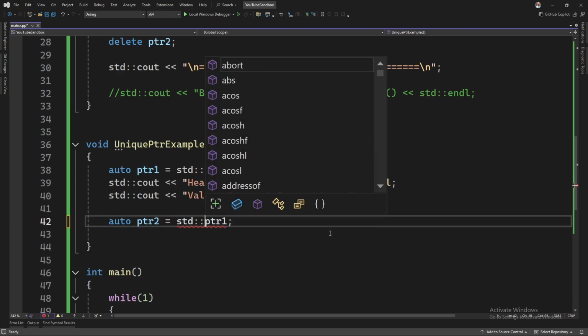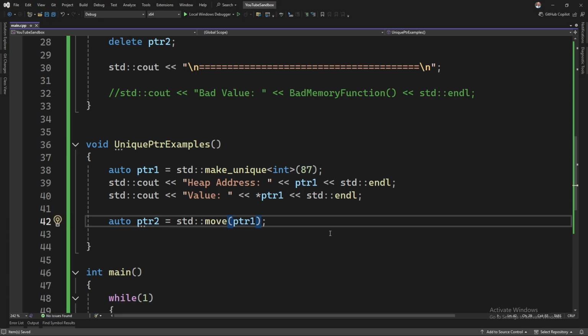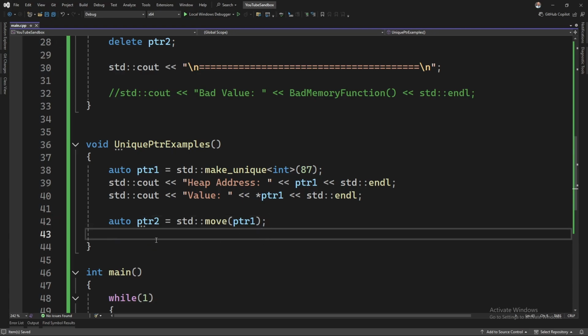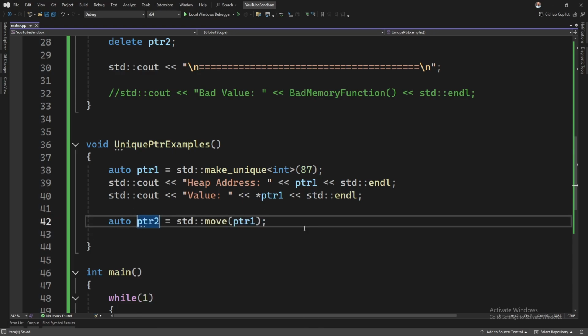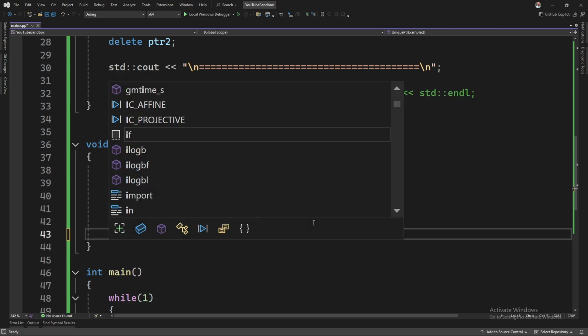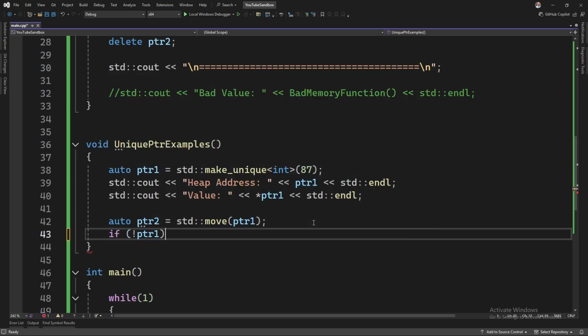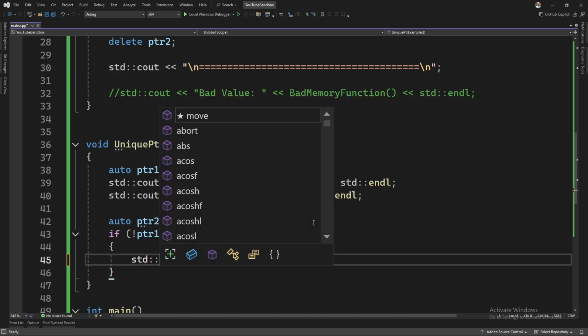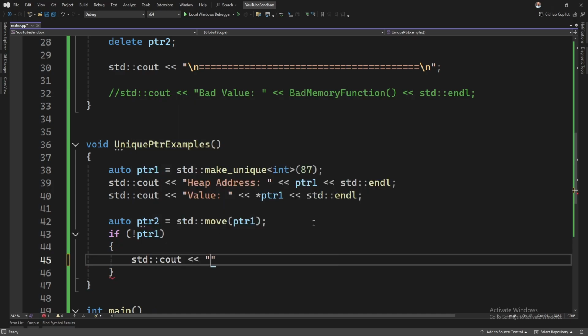We go std move. So what this is doing is we're transferring ownership from pointer 1 into pointer 2, right? What that'll do also, that will make sure that pointer 2 now is the owner of this memory that was allocated up here, and pointer 1 will become a null pointer. So let's check that out. Let's say if not ptr1, std cout, ptr1 is invalid, memory has been moved.